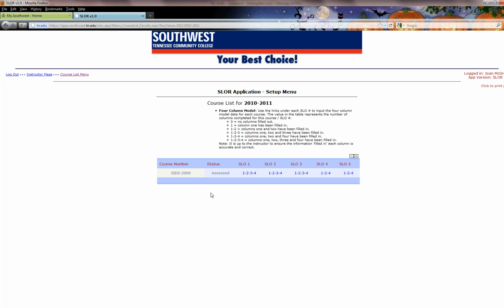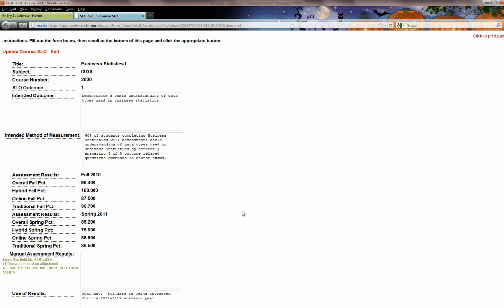Okay, now under your SLOs, remember we have 5 SLOs, right? In other words, 5 objectives that they're going to learn for any given course. Underneath yours right now, it probably says 0, okay, meaning that none of the columns have been completed yet. Well, that's okay. Click on whatever number appears under there.